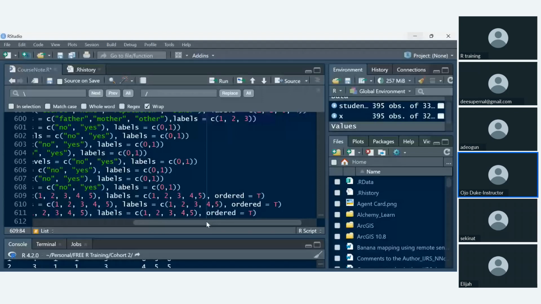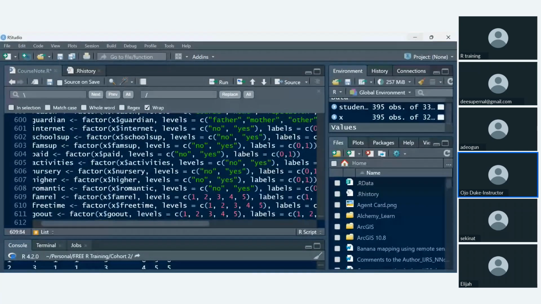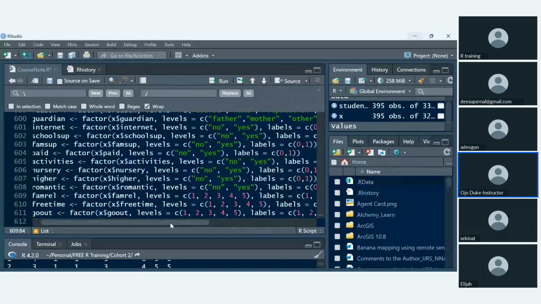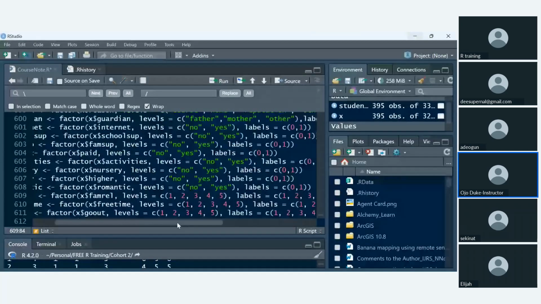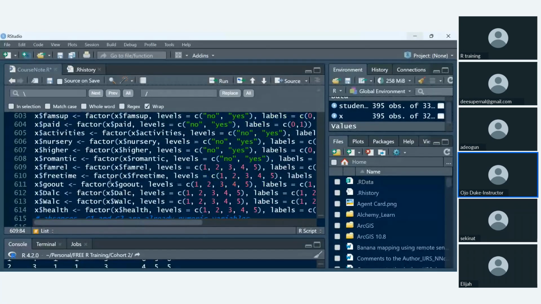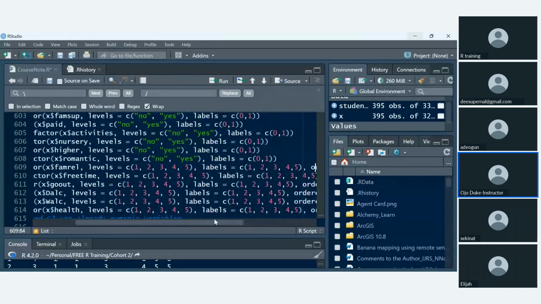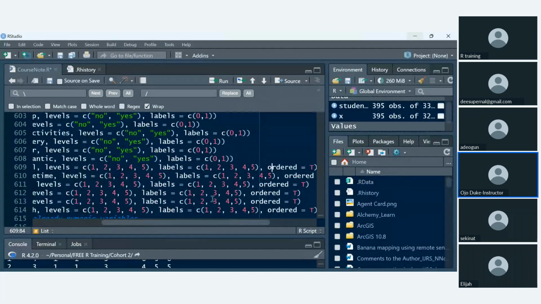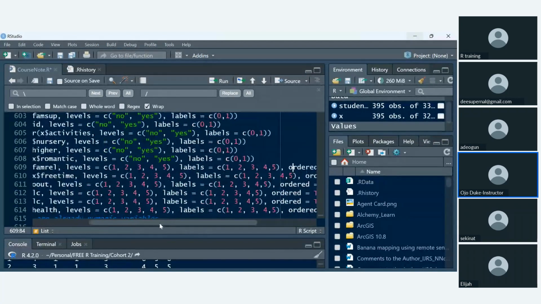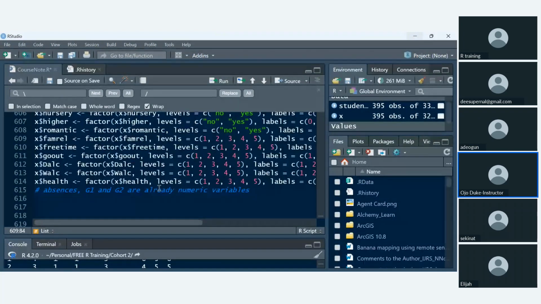We also have a similar situation with free time. Let me check out the free time thing. Free time after school: 1 very low, up to 5 very high. So that one also is ordered true. Do they go out? The same thing, these ones are ordered. All the ones down here, they are ordered, meaning that you can actually relate that 1 is less, 5 is more. So we'll do that up to here.